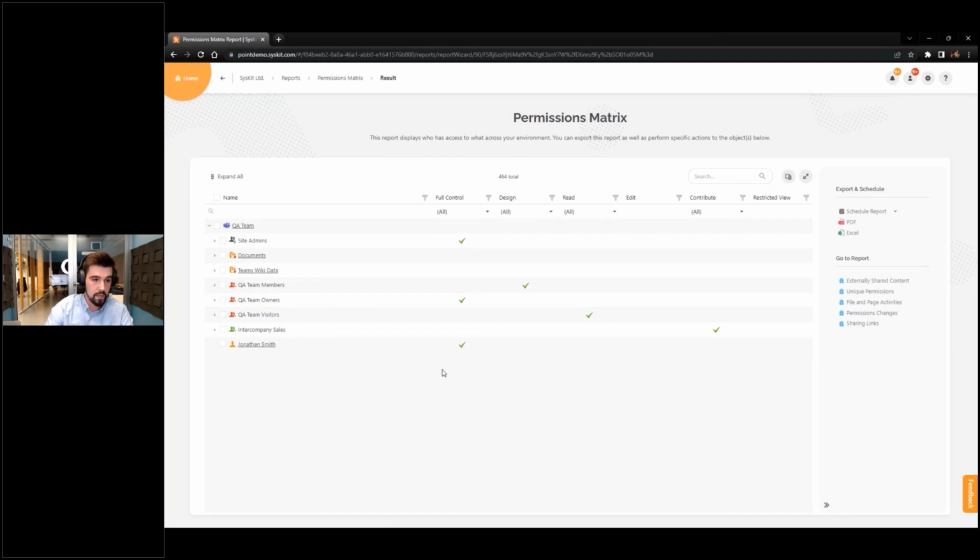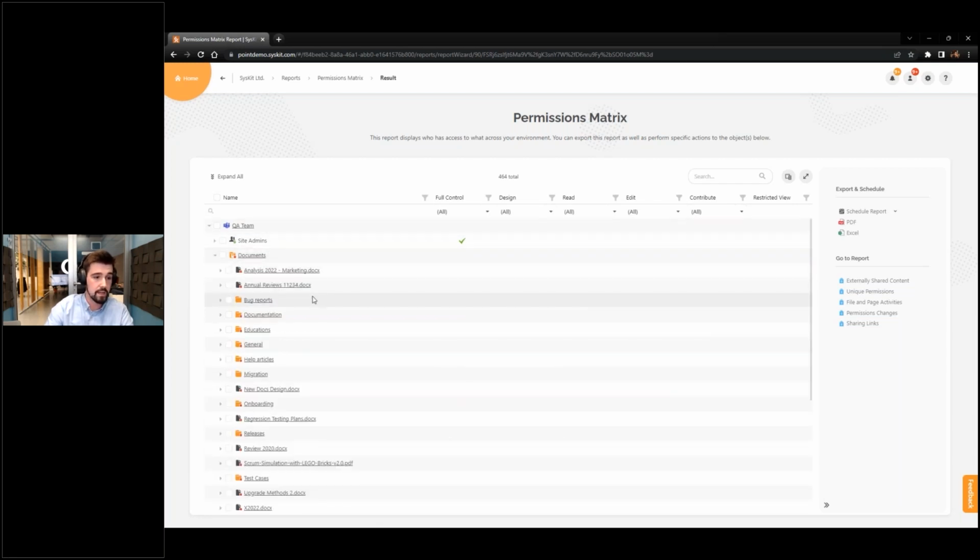Okay. The permissions matrix report gives us an overview of various SharePoint groups that have that default membership and presence within this QA team. Additionally, it shows us individual users and security groups that are present here. But what we can also do is dive into the specific content and see how it may or may not be shared internally and externally.